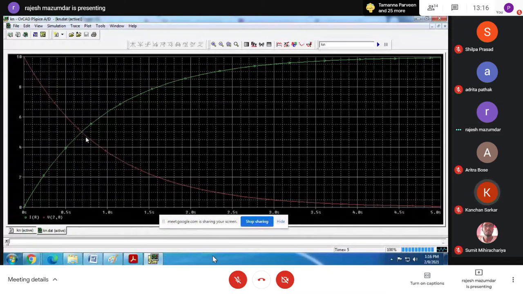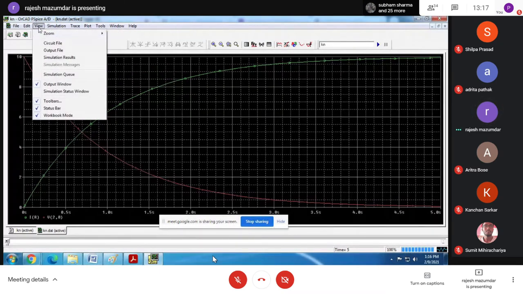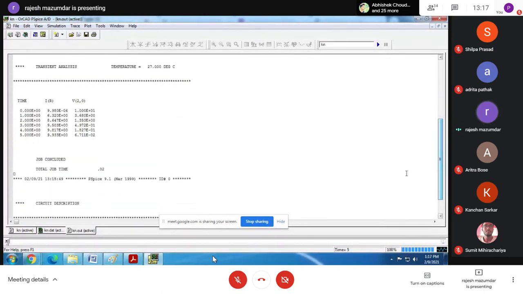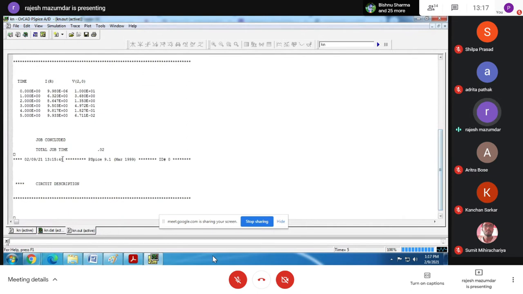Taken? Yes, sir. Okay. Now that is our graphical output, and for the digital output go to view and output files. Now scroll down. That is our program and that is the output file. Here the time duration is 0 to 5 seconds, with IR value and V20. IR is 9.98 × 10^-6 and V20 is 1.00 × 10^1. Take a screenshot of this output file. This is to be written in your report sheet by hand, and the graph is to be plotted by you on graph paper, or I can take a printout also. So all of you take a screenshot for experiment number one.